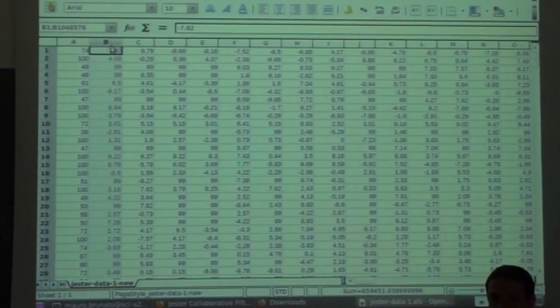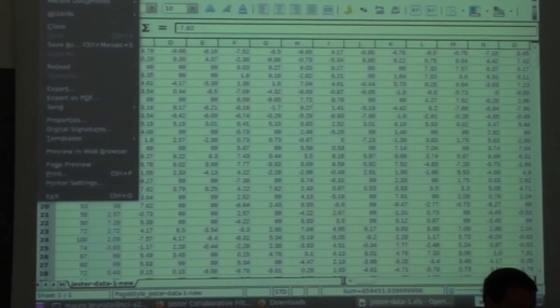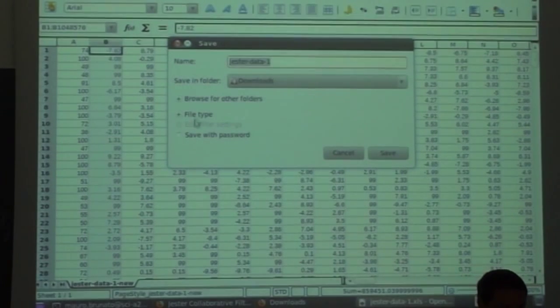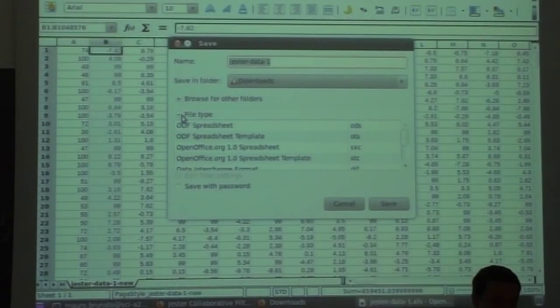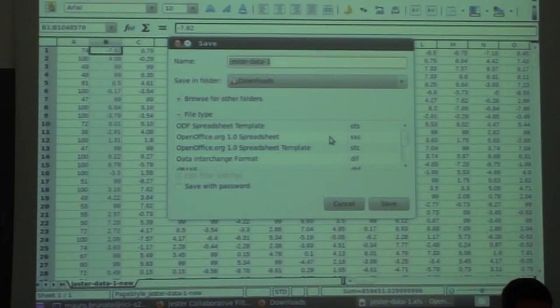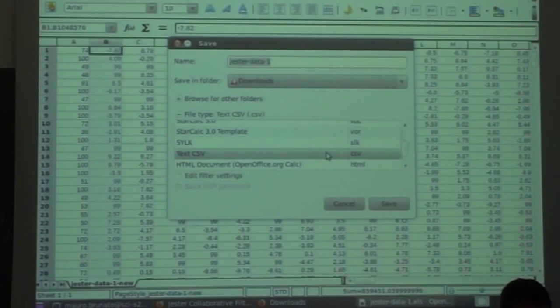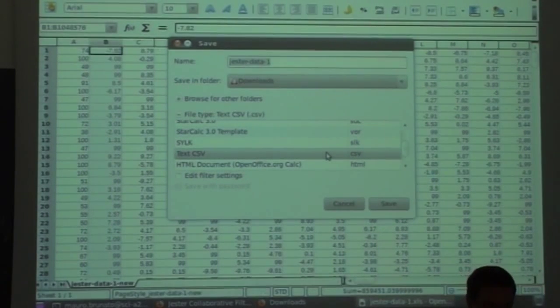I want to write a Python script to look at this matrix. So the first thing I can do is save this matrix with a different file type. I would use a comma separated values file, a CSV.